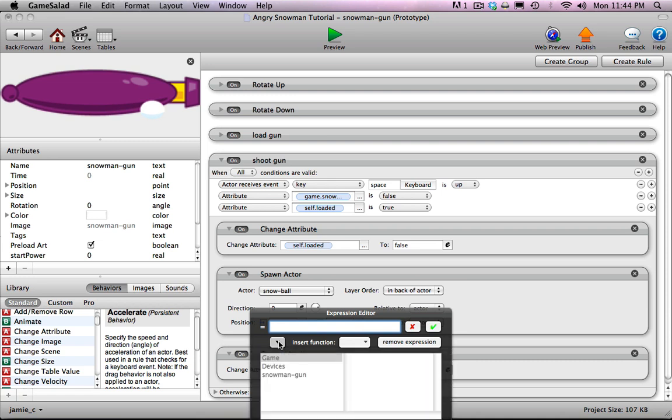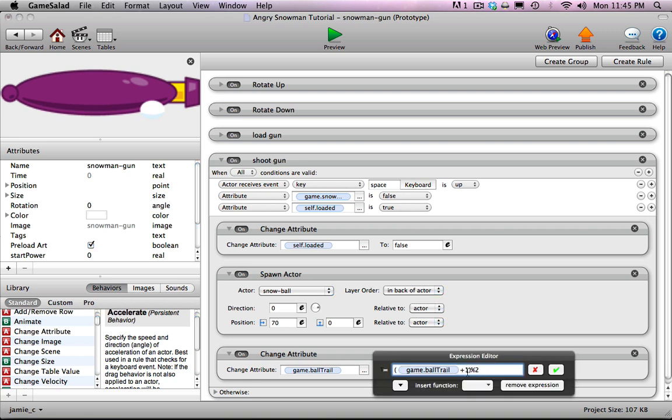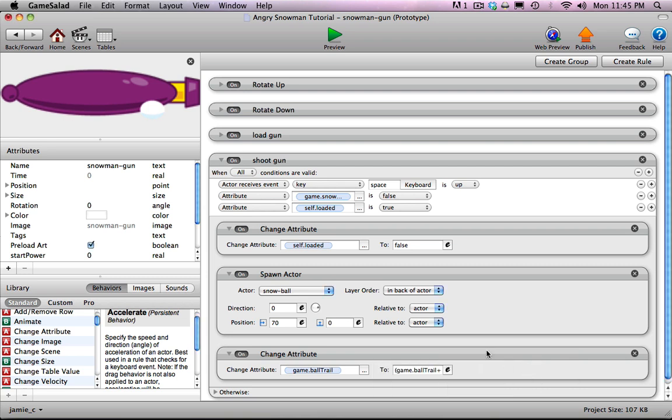And how I'm going to do that is I'm going to take game ball trail. I'm going to do +1. I have to put that in parens. And then on the outside of that, put %2. So every time this is triggered, if it's a 0, it's going to become a 1. If it's a 1, it's going to become a 0. And it will do that endlessly. And that way the game keeps track of which ball trail is on screen, and it knows which one to draw and which one to erase. So let's try that out.